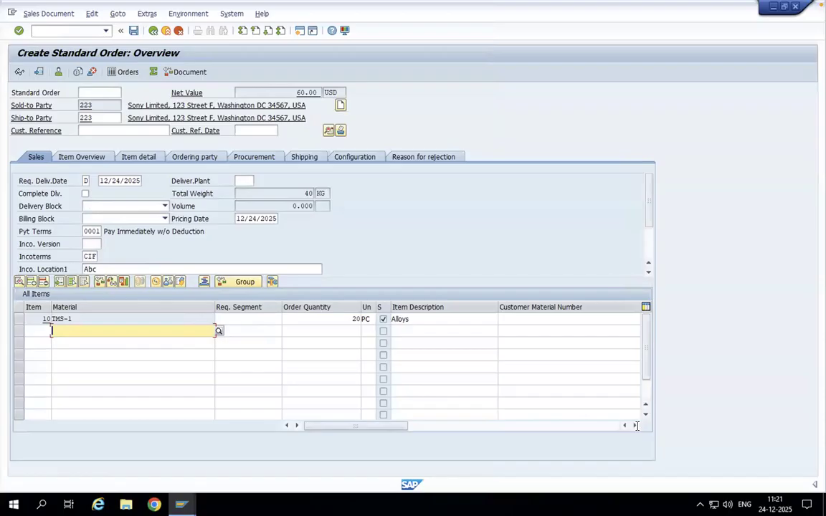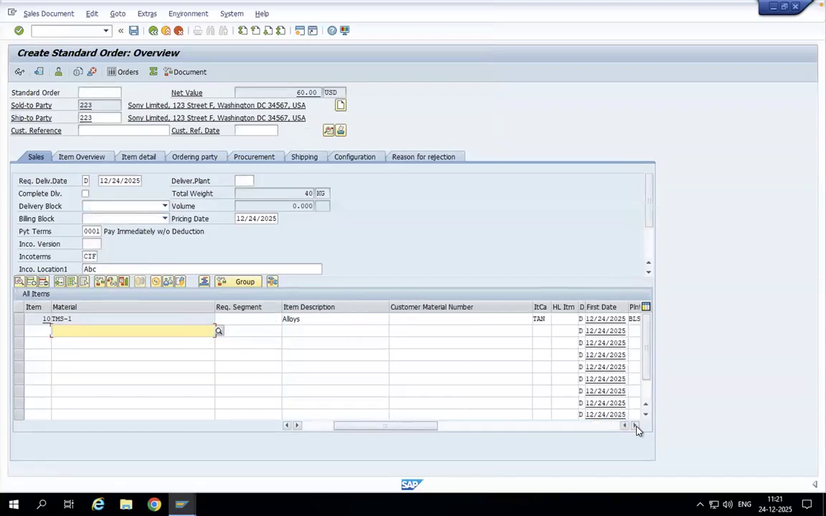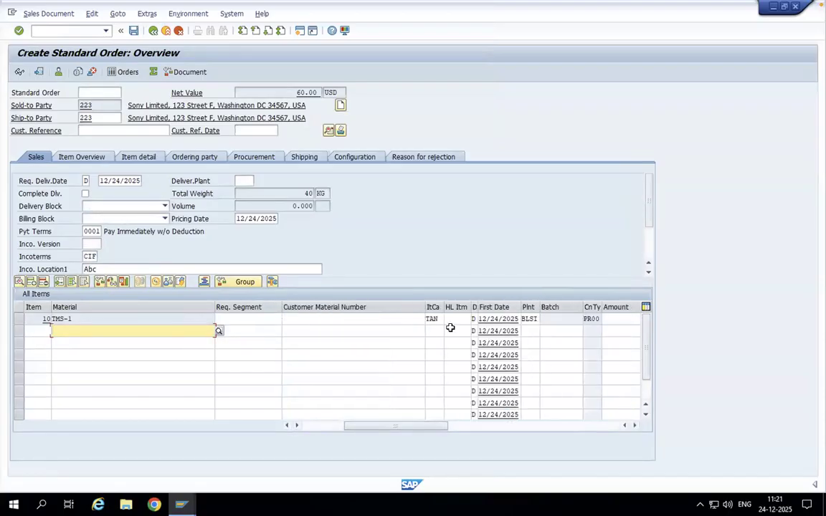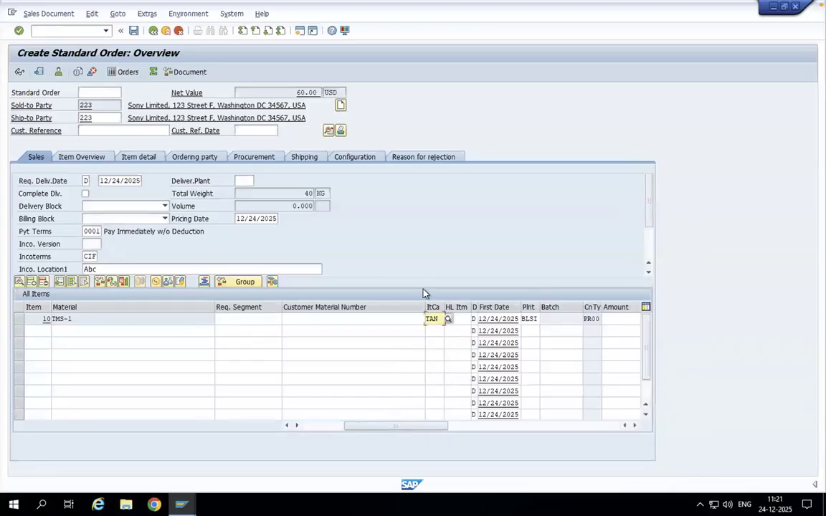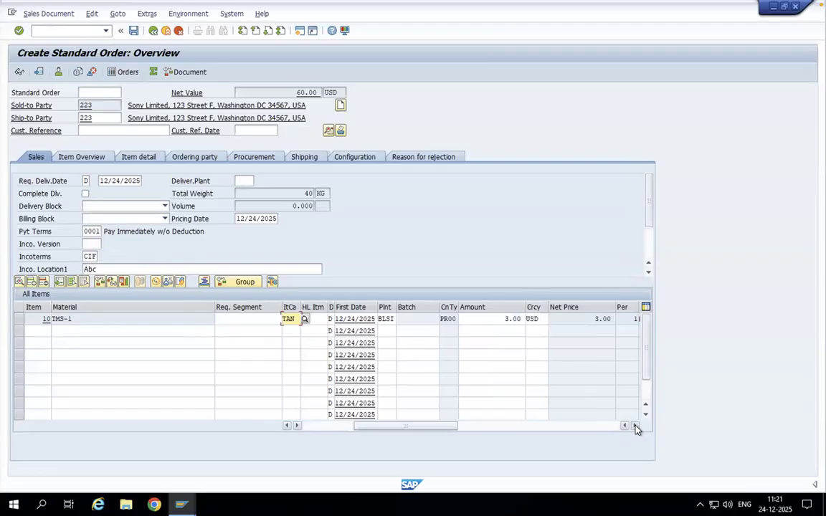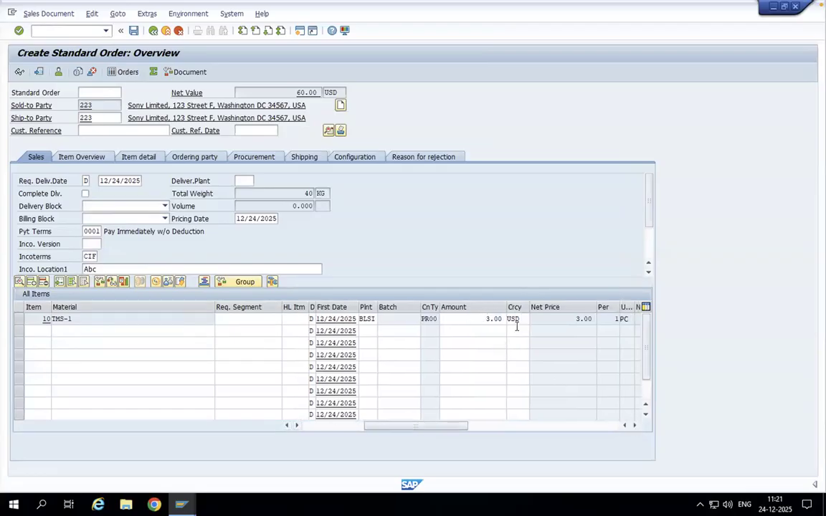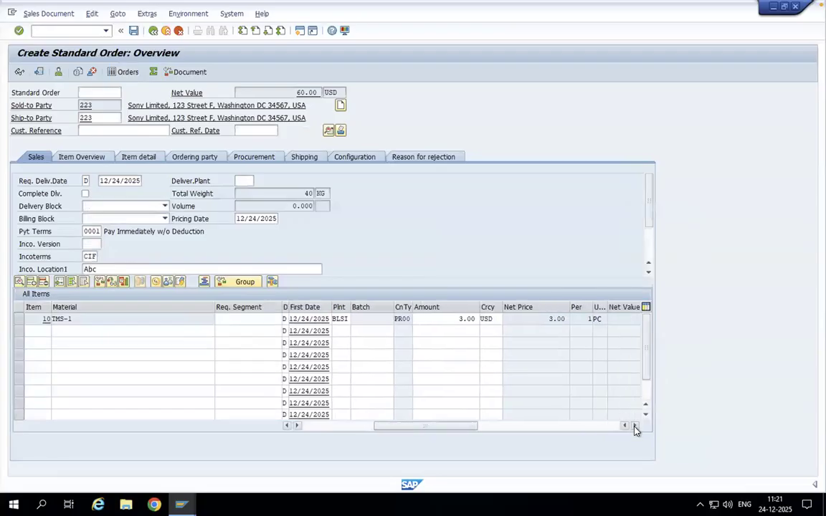Now, if I scroll towards right, you can see here the item category. Now, item category in the sales documents will define what type of an order it is. Okay. So, of course, we are going to learn how to configure all this. So, TAN stands for the standard item. It's a standard order. And you can see the plant, what amount. This is all defaulted from our quotation since we have copied it over.